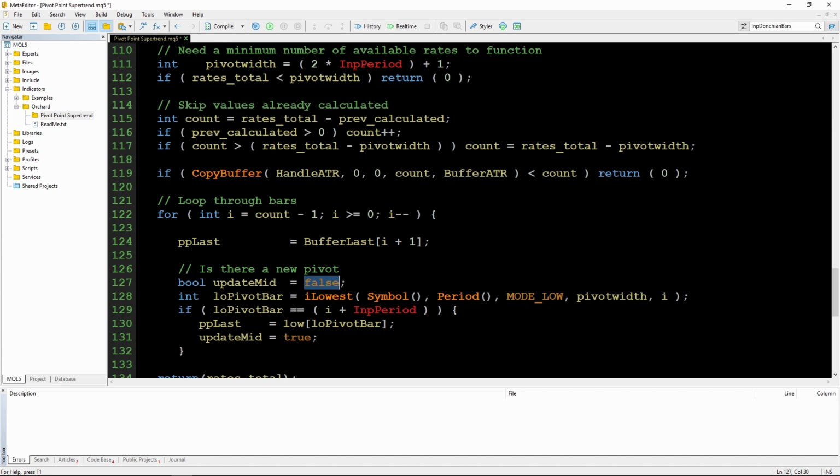In these lines, I'm looking at the low pivot, so a new low has formed. So int low pivot bar is equal to I lowest, symbol bracket bracket, that's the chart symbol, chart period, mode low. I'm looking at the low prices, pivot width tells me how many bars I'm looking at, and that is number of bars to each side by 2 plus 1 in the middle. So the default number of bars is 2, therefore pivot width by default is going to be 5. Beginning at bar number I. So this will give me the bar number that has the lowest low price in this range.